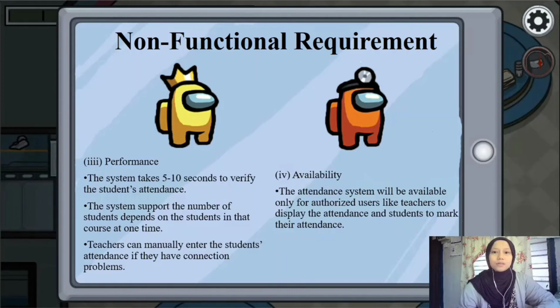The attendance system will be available only for authorized users, like teachers only to display the attendance and students to mark the attendance.